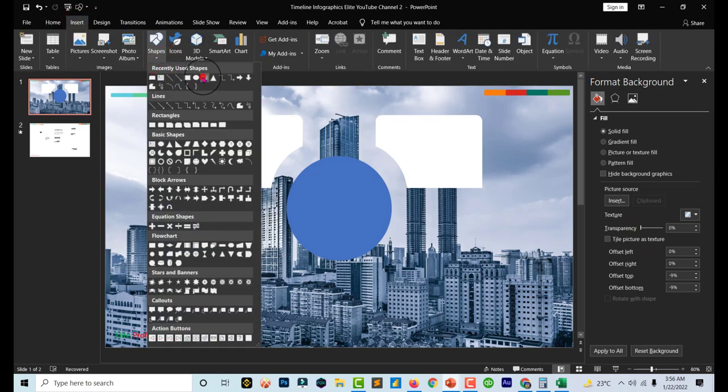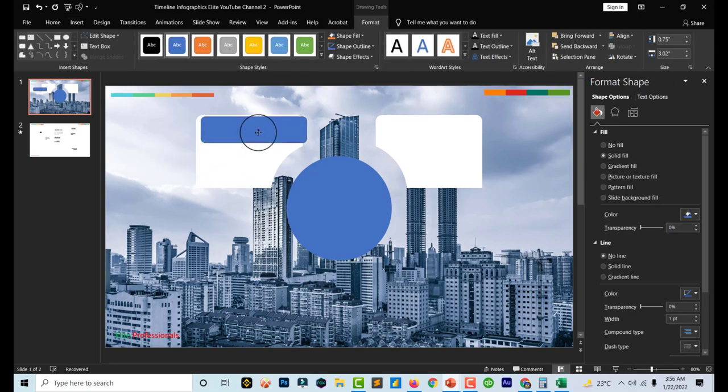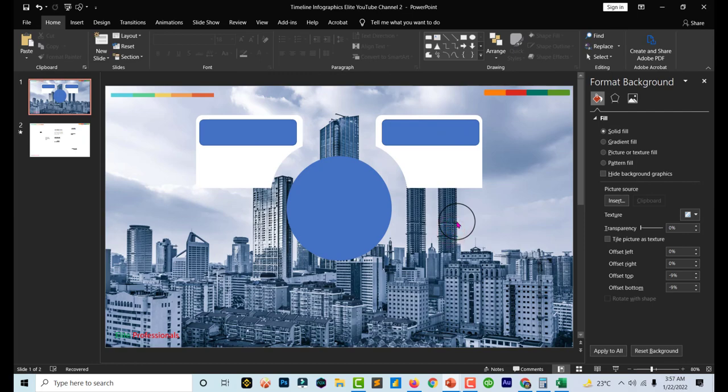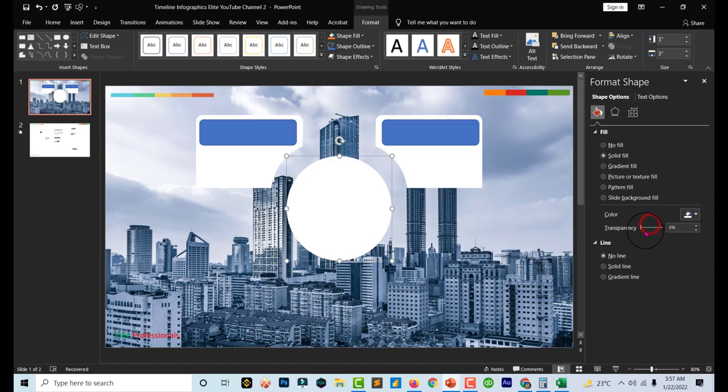Then let's grab a rectangular shape. Okay, so I want something a bit smaller. Yeah, this is okay. Look at this, then insert here. Okay, so I'm going to make this transparent. I'm going to make this white, and then I'm going to make it transparent, let's say 50%.